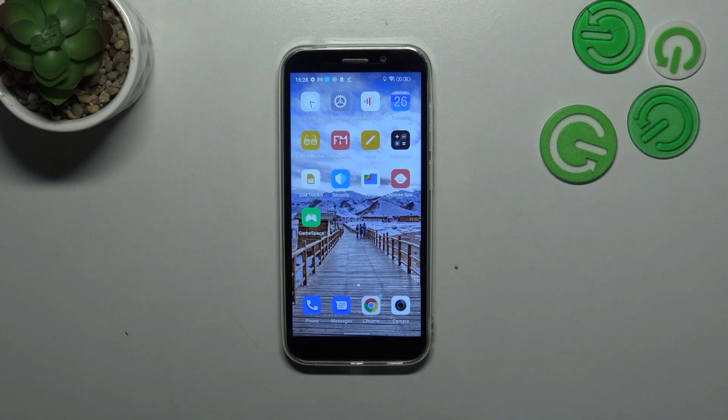Hi everyone, in front of me I've got DOOGEE X97 Pro and let me share with you how to change the video resolution on this device.